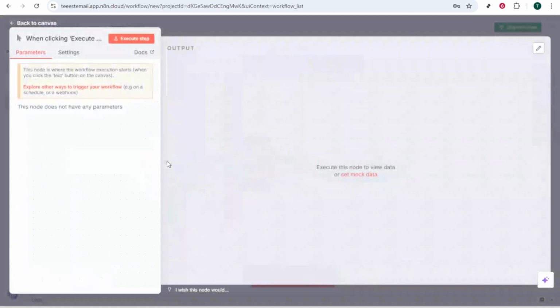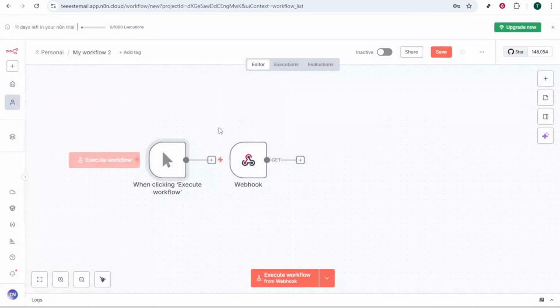Alternatively, if you're up for a bit of DIY testing, open a new browser tab and paste the production URL into the address bar. Don't forget to add any required query parameters, like name=value, if your application needs them.